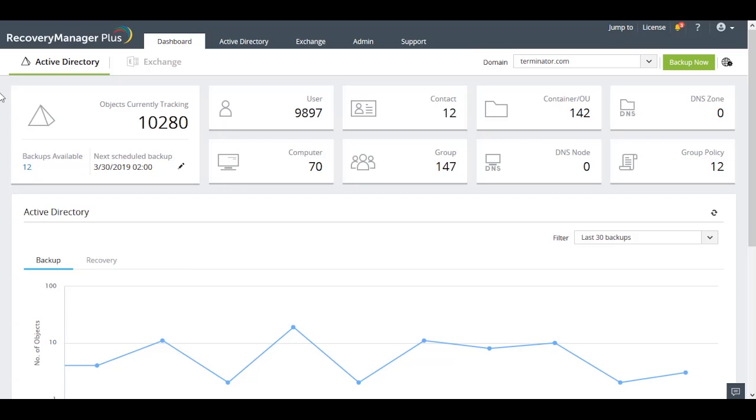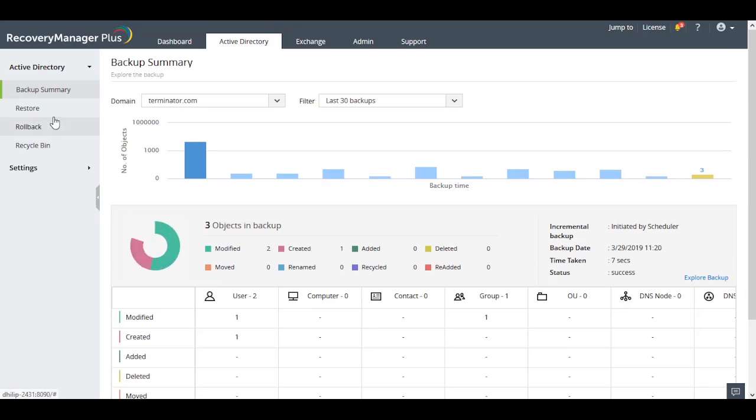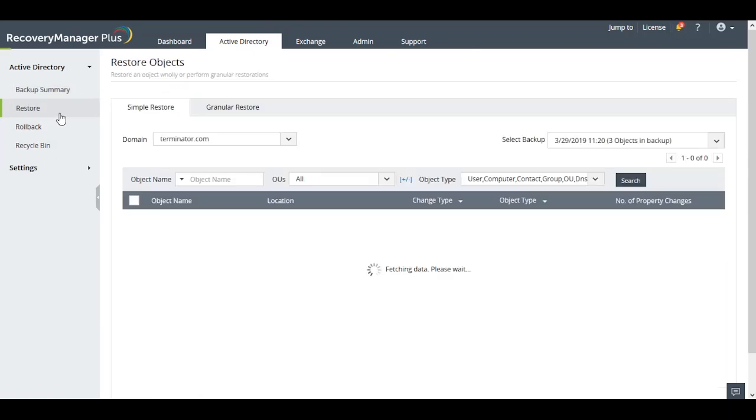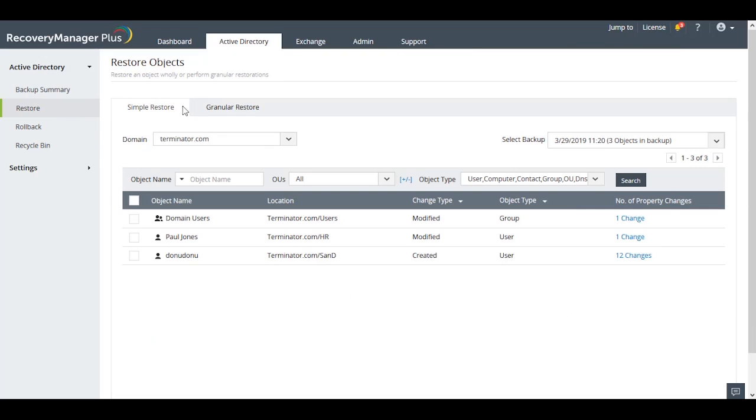What we need to do is to evaluate the changes that have occurred to Paul's attributes and make sure those with the wrong values are restored to the correct value. To review the changes, we need to look in the Restore section under the Active Directory tab. In the Restore tab, Recovery Manager Plus has two different views through which you can see objects and their backups: the Simple Restore view and the Granular Restore view.